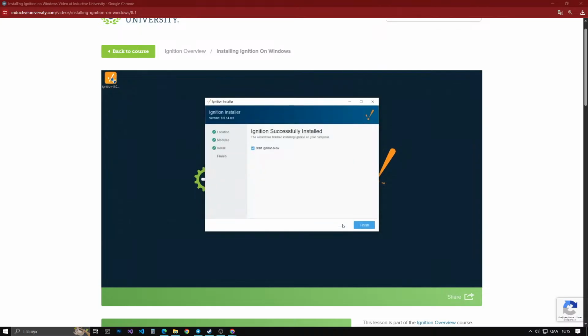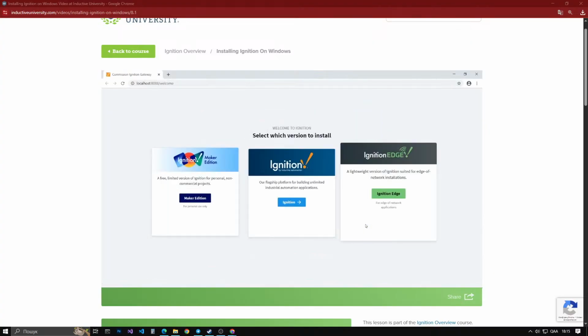So we can see that the installer has finished running and we're ready to start the Ignition service. So I'm going to click on the finish button, which will go ahead and start Ignition. Now when you install Ignition 8 for the first time, your web browser is going to open up to a page like this. This welcome page takes us through a process known as commissioning. Commissioning allows us to set up our gateway for the first time, including selecting which edition we'd like to use, and setting up ports and login info for our gateway.